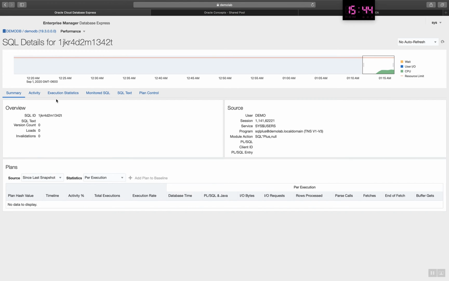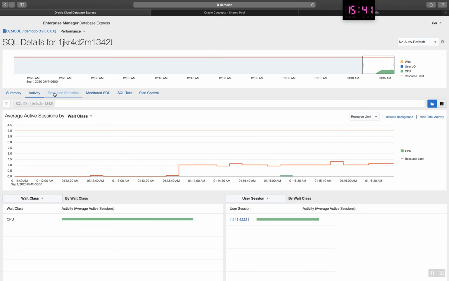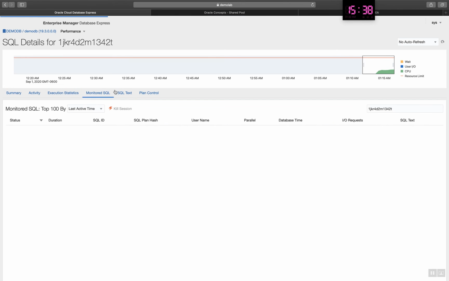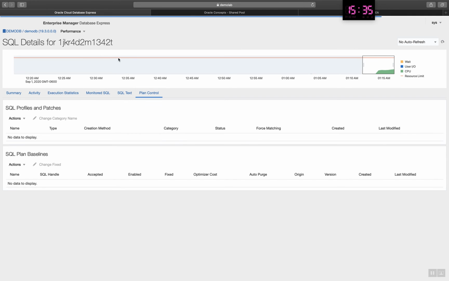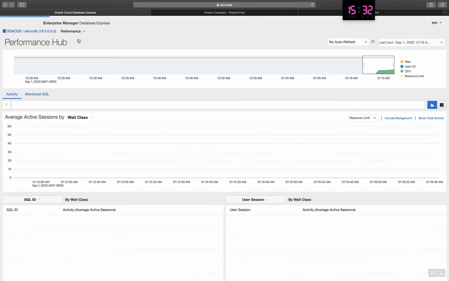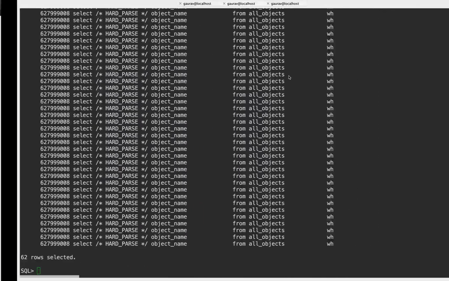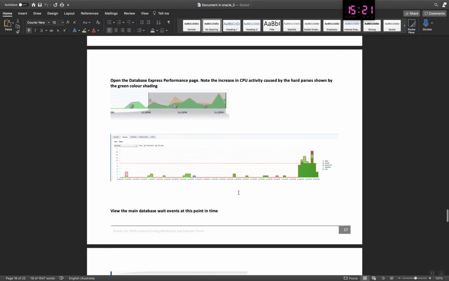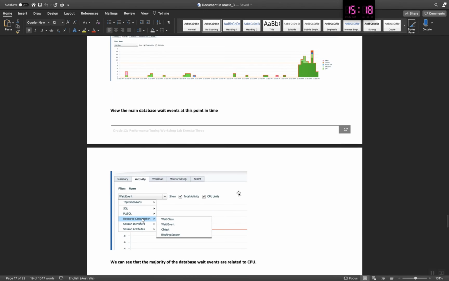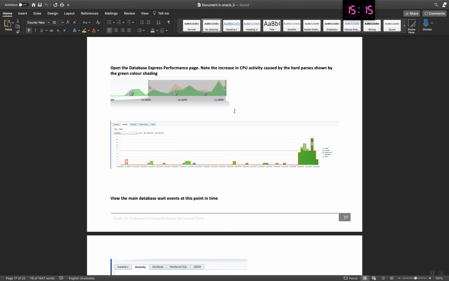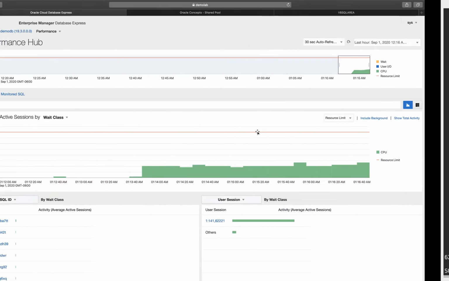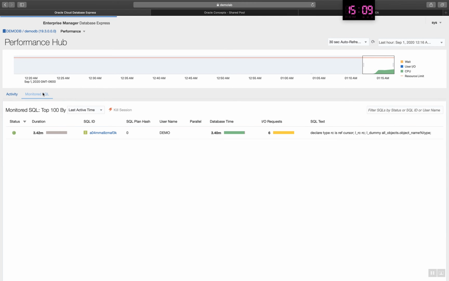Okay, let me click on this, and let's see, can I see something out of it? I don't think so, but let's go back to the performance hub and try to put this as like 30 seconds. Maybe, I don't know why it's getting disabled, but that's fine. So the thing is this is because of the hard parsing, and this is a SQL ID.